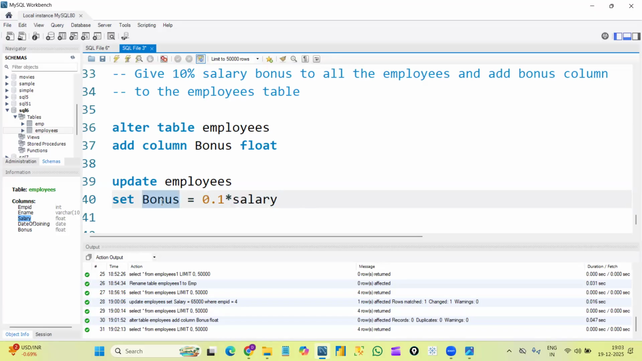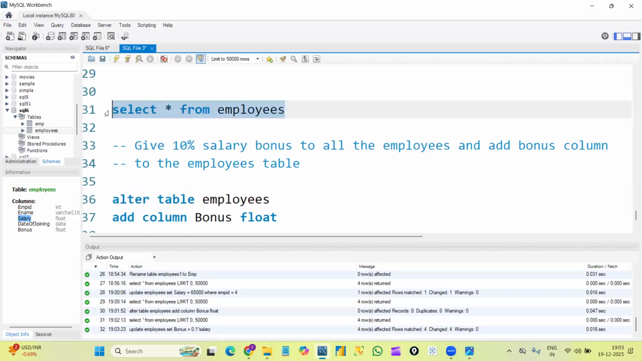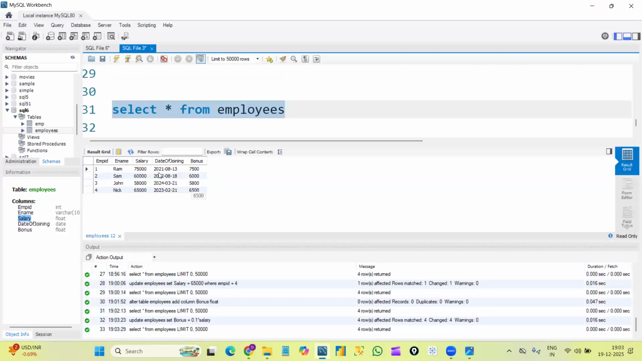Now, do I need to use where clause here? No, right? Because we are giving the same condition, same bonus value to all the employees. So no need of using where clause. If we are giving to a particular employee, then only we will use where clause, right? Yes. So simply I'm executing. It got executed. Let me display the employees table. We got the 10% of salary here, 7,500, right?